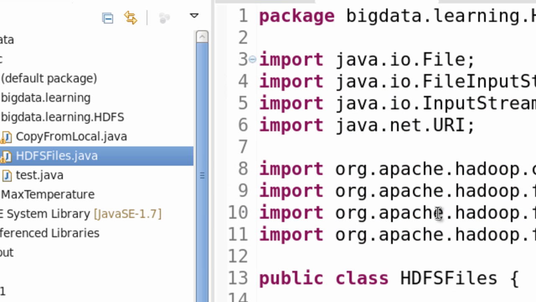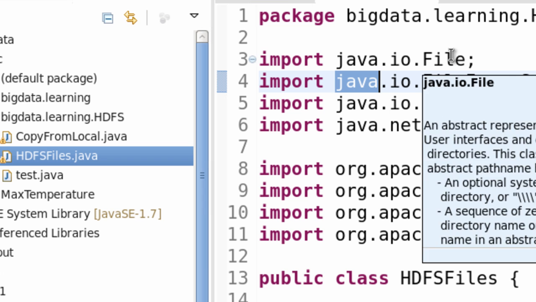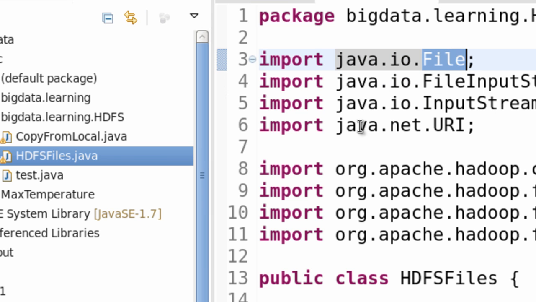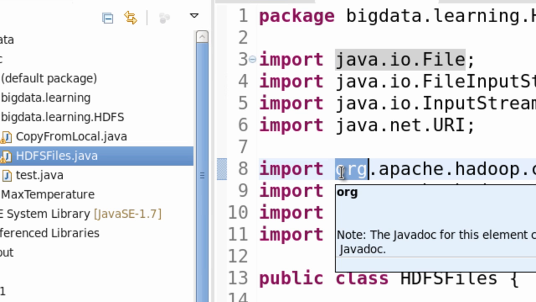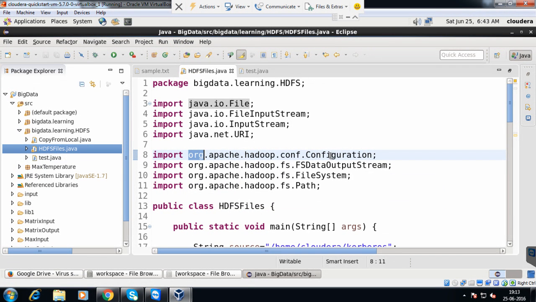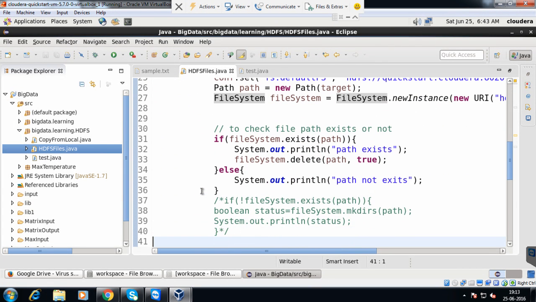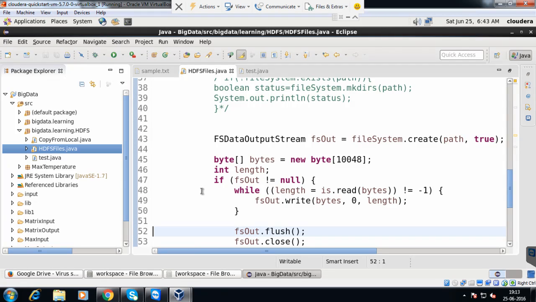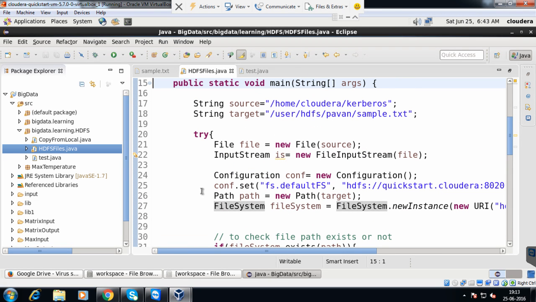Yes, if you see here, we imported the java.io file for the input and output operations, read and write operations. Apart from Java, I imported Hadoop Configuration and FSDataOutputStream, which are classes in the Hadoop package. This came from the packages. First of all I will show you the execution part, then I will go through the program step by step in detail.